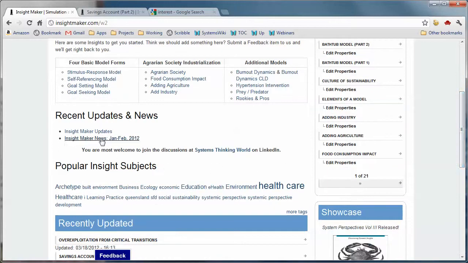We've also started doing a newsletter. We put one out about the middle of every 2 months, so the next one is due right at the end of March, the beginning of April. And we also do a running set of updates, so that updates to Insight Maker aren't usually done in major releases. They're done sort of function by function or feature by feature, and every time there's a new one we update the Insight Maker updates page, which you can go to.